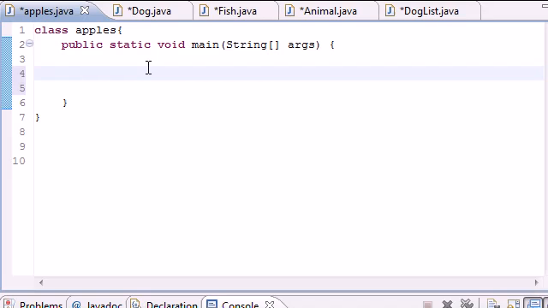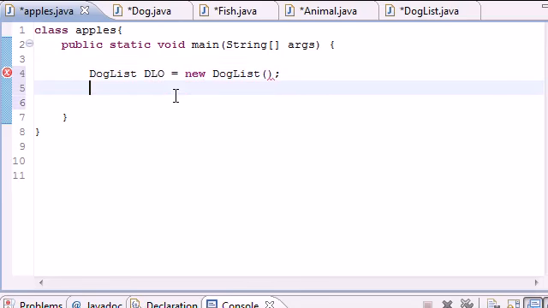I named mine apples. I don't know why, but I did. So now let's go ahead and make a dog list object. So let's put DogList. I'm going to name mine DLO. You can name your object anything you want, and then just put equals new DogList. So yours should look the exact same as mine, except if you didn't want to name it DLO, you don't have to.